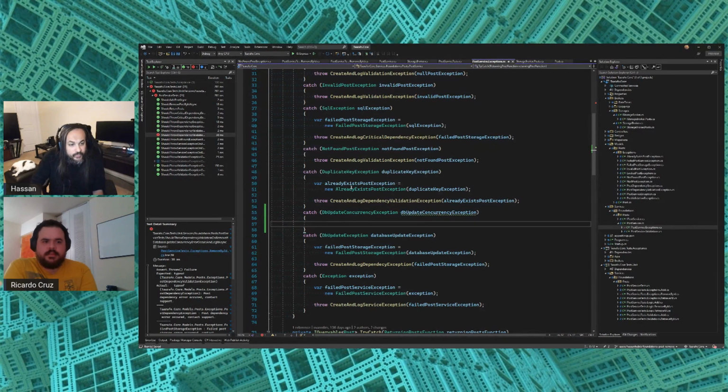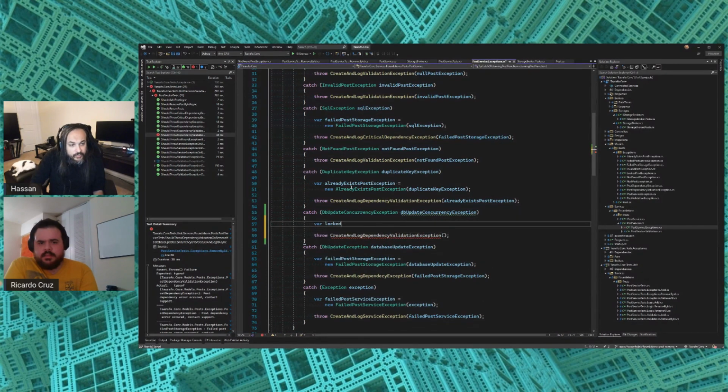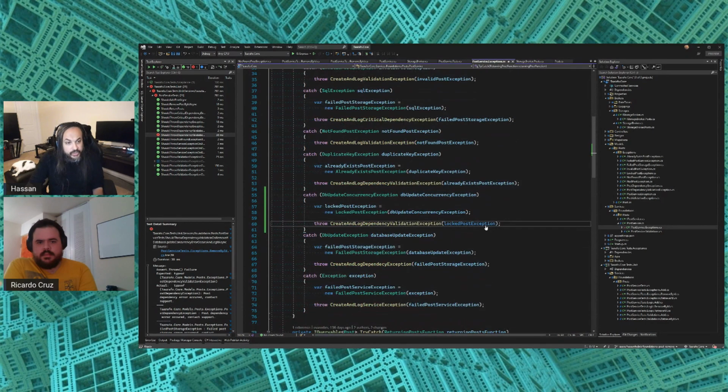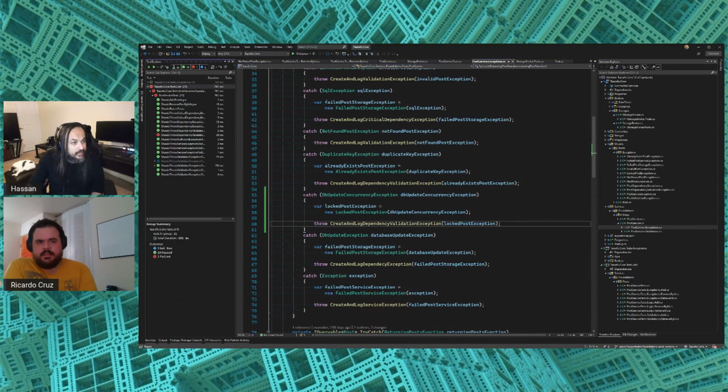So now I'm going to go here and say create and log dependency validation exception. And then here's what I'm going to do. I'm going to say var locked post exception equals new locked post exception with the DB update concurrency exception in it. And then I'm going to pass here the locked post exception. And everything should be just good and dandy. Let's see. It should just work, I think.